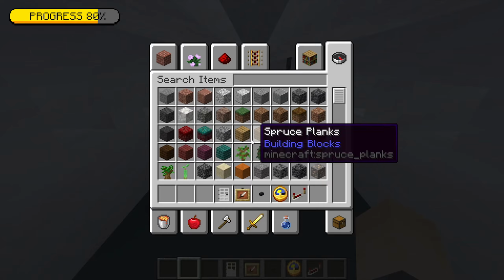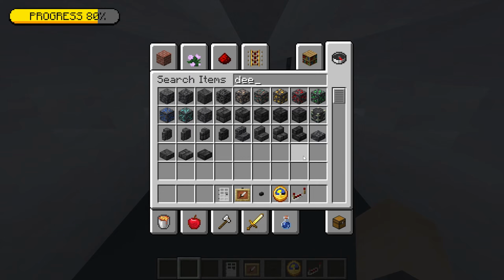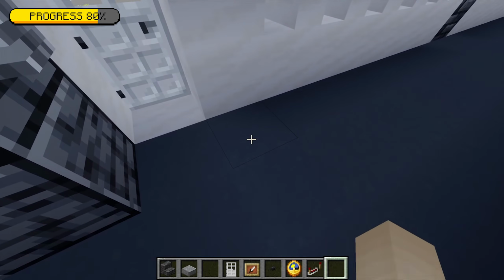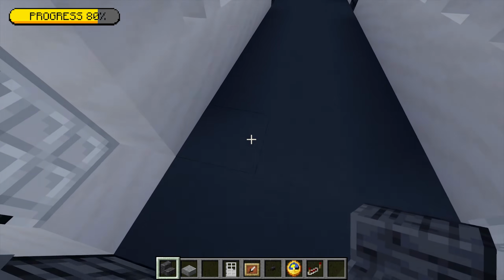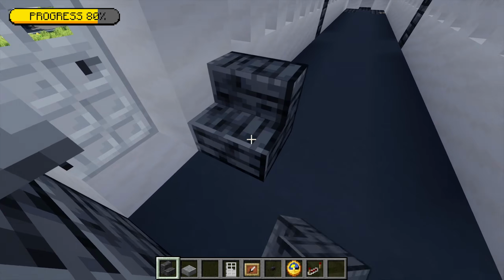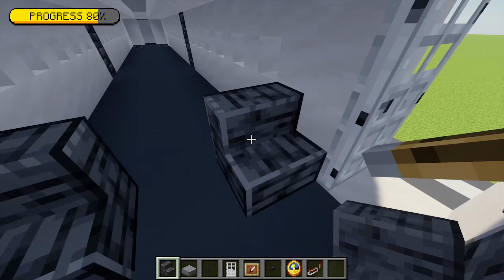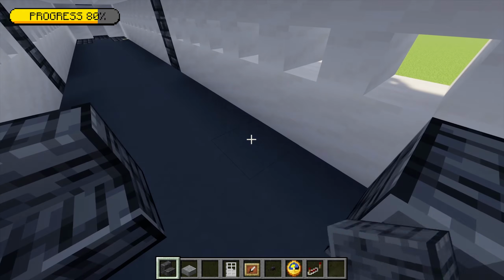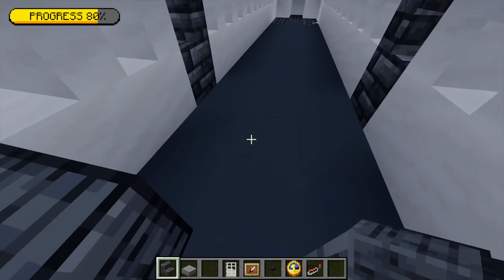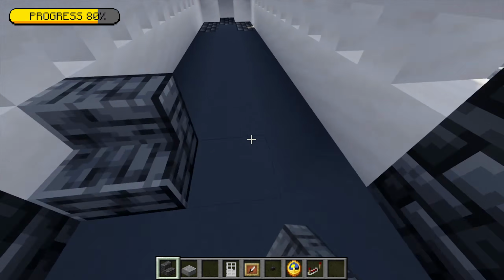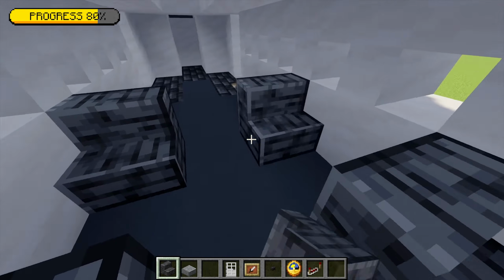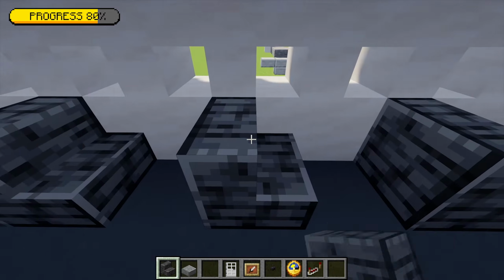Next up, for the seats. For this, I'm going to grab some polished deepslate stairs, and I'm also going to grab a polished andesite slab. Firstly, with these stairs, I'm going to place 1 on each side. I'm just going to repeat this so we've got 9 rows in total. So 1, 2, 3, 4, 5, 6, 7, 8, and 9, just there.